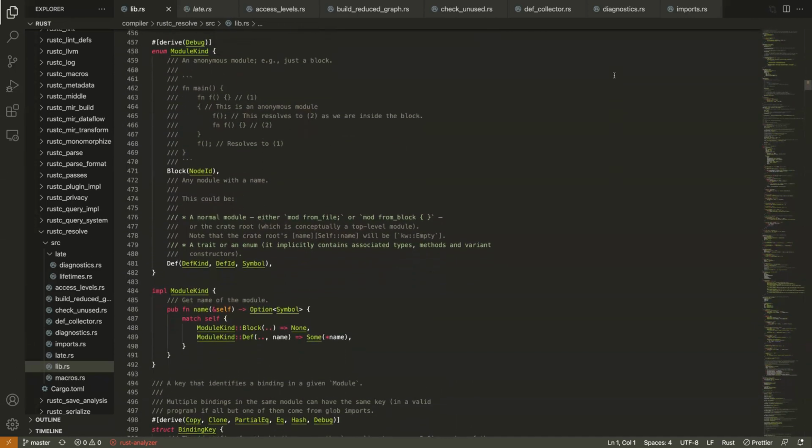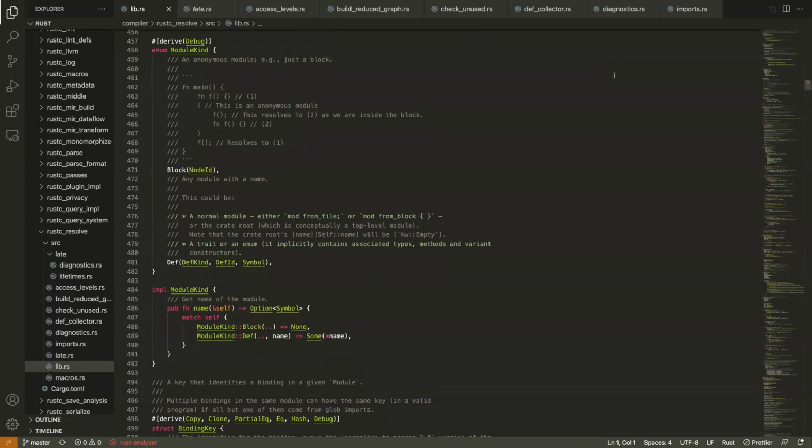Module kind. What is a module in the name resolution? It's any container for names, container for items. So it's not like a module item in the language. Module in name resolution sense can be either a regular module, but it also can be a block inside the function because it also can contain items, and it can also be an enumeration and also a trait. So this module kind makes a distinction between item level modules like module items, enumerations and traits, and block modules inside functions that are just curly braces.